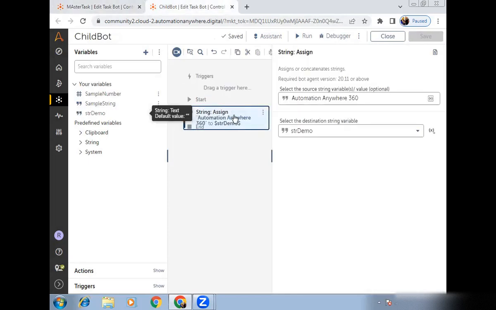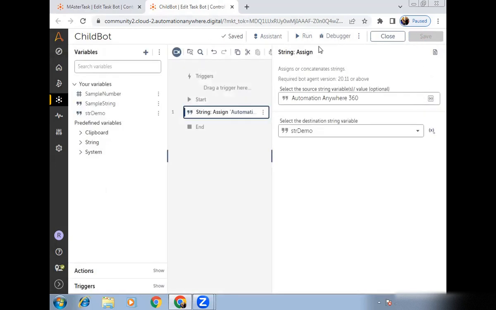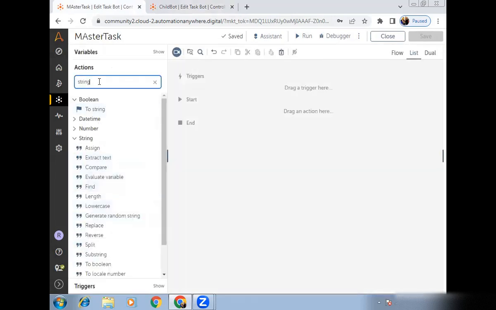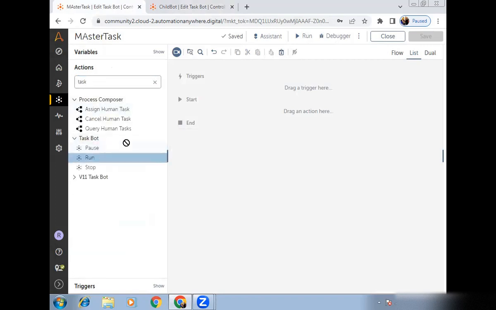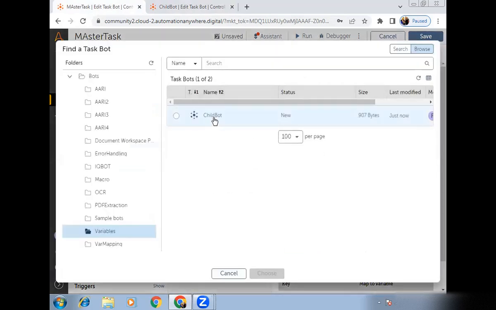From the child bot I want to return the value of str demo to the master bot. If you are returning any value from a child bot to a master bot, you have to make that variable type output. Then only can you return the value of this variable to the other task. Make it output, save this file, and in the master task we need to call that task, then only can we get the updated value. How can we call the task? Go to the task section, run the task here, and from the control room select that task bot, the child bot.